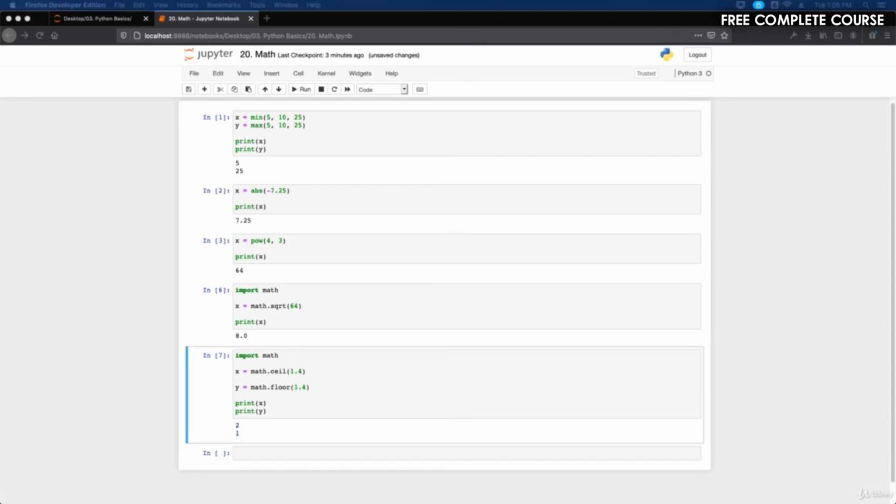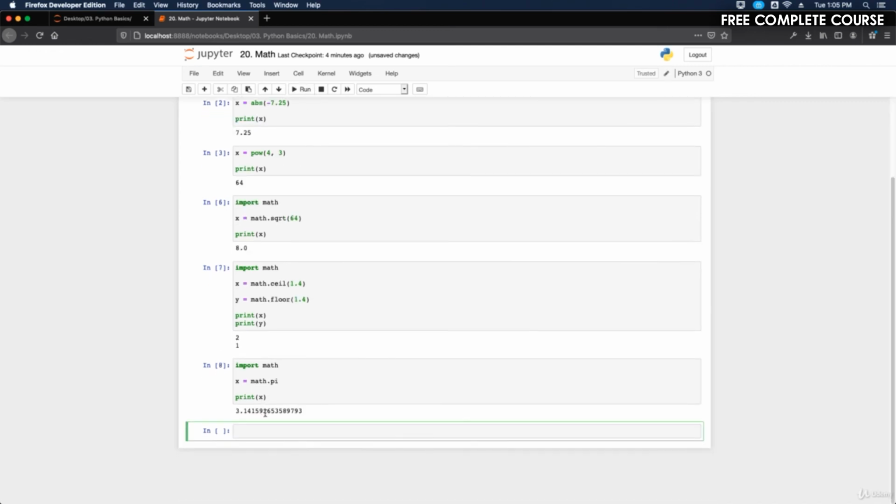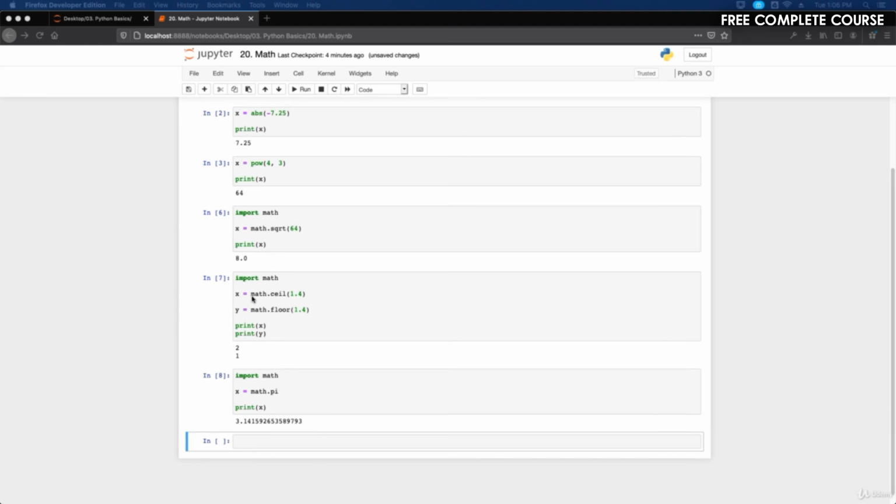Okay. Then the math.pi constant returns a value of pi, which is 3.14. Okay? I know this because my father was a math teacher and he never let me forget pi. Import math, x equals math.pi, and then we're going to print x. Okay? So when I run that, what happens? 3.141592653589793. Okay, that's pi. Okay, so that is math in Python.